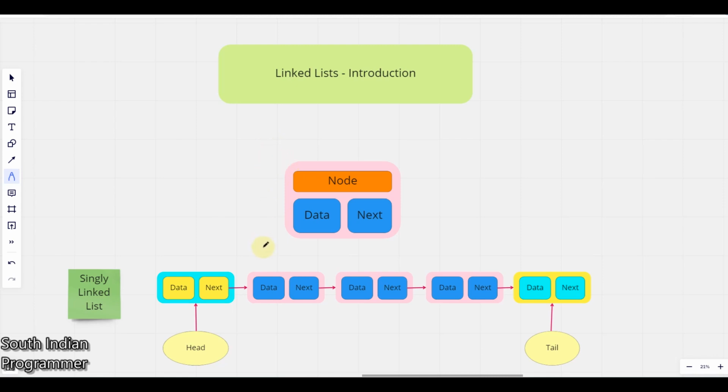Okay, this is a node representation of a linked list node. The node will contain data and a pointer called next. The data holds some information, which can be either a primitive data type or a custom data type, and the next pointer denotes the next node. So this is one of the linked list representations.